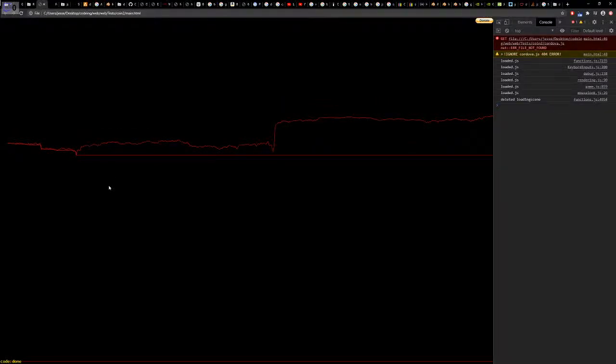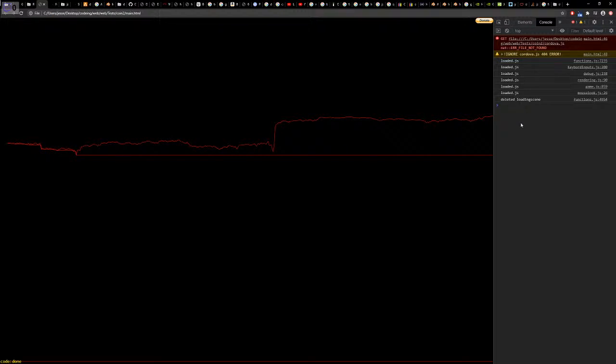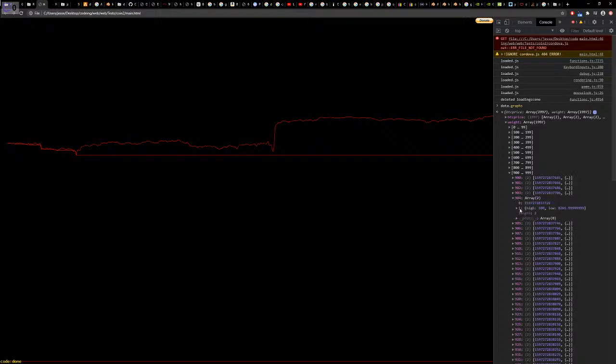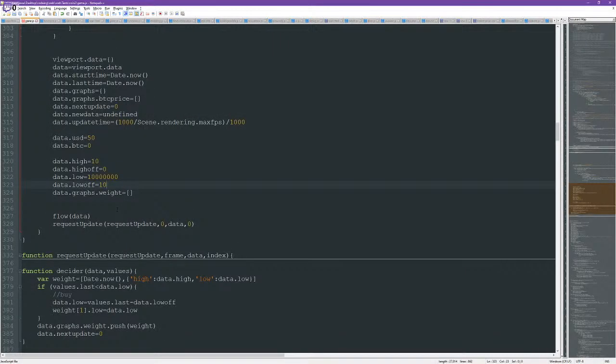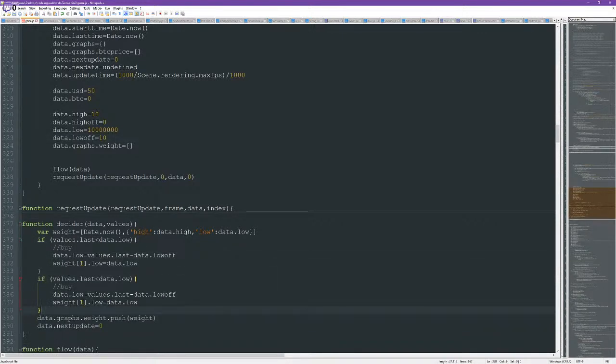The offset is 0? Okay. I don't know what the values are, let's say 10. I suppose I can just see the values now. No, I can't. Let's just go with 10. So we got low, we got high. The high would just be doing the same thing as the low, just the other way around.